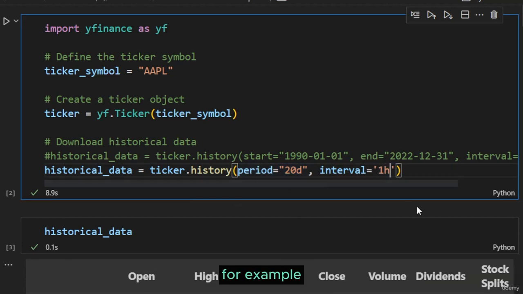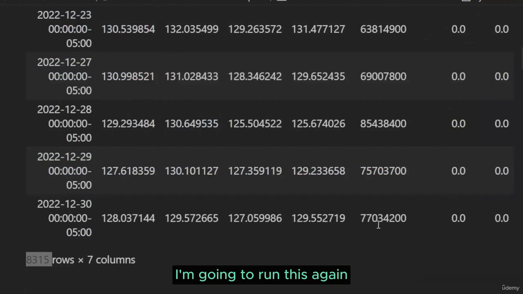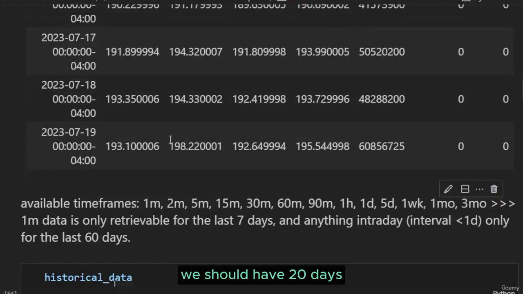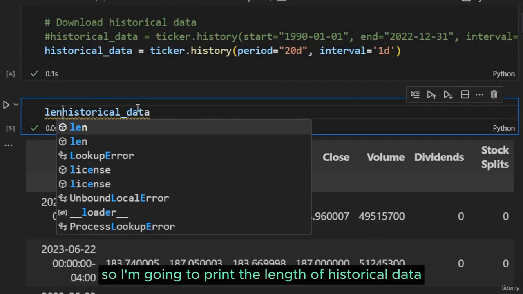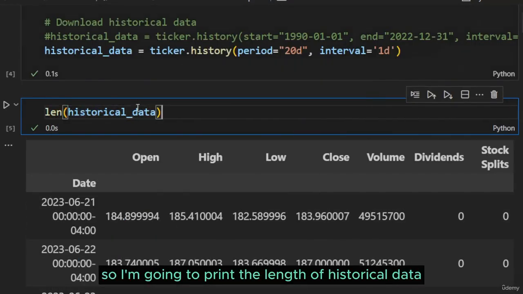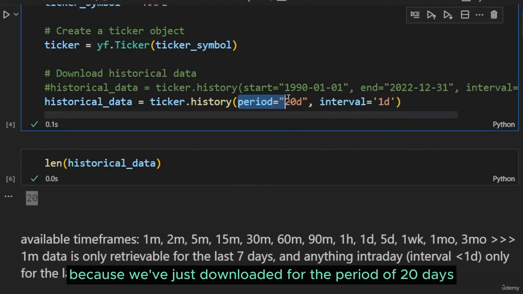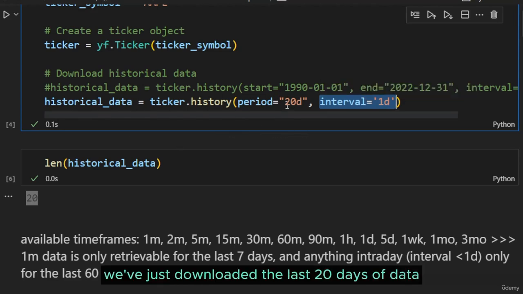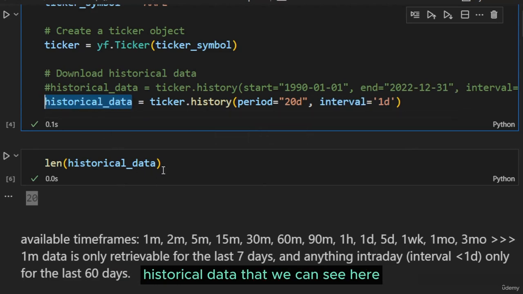If I want to download, for example, the last 20 days using the daily time frame, I'm going to run this again, the content of the historical data, and we can see that we should have 20 days. I don't have the length here because it printed all the rows. So I'm going to print the length of historical data, and it should be equal to 20. And this is exactly what we have, because we've just downloaded for the period of 20 days, meaning the last 20 days, and the interval is equal to 1 day. So the daily time frame, we've just downloaded the last 20 days of data, and this is all going into the data frame historical data that we can see here.